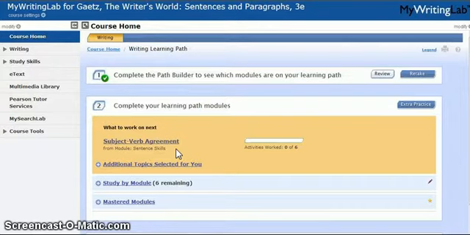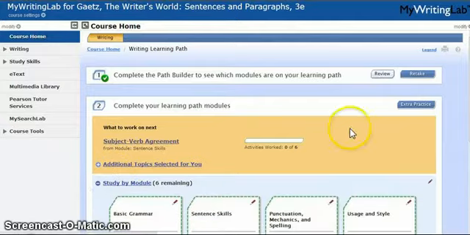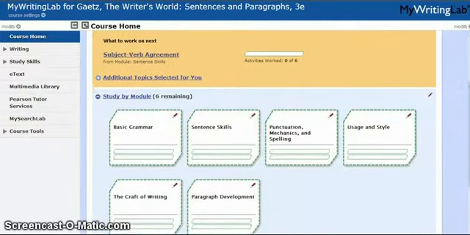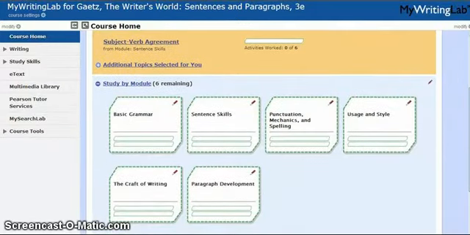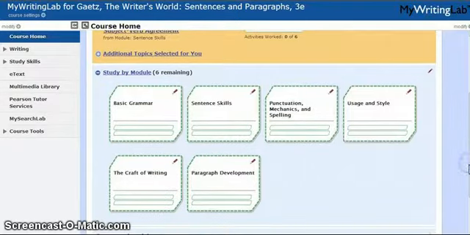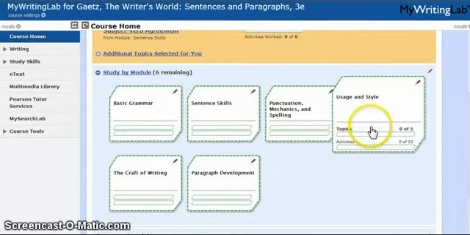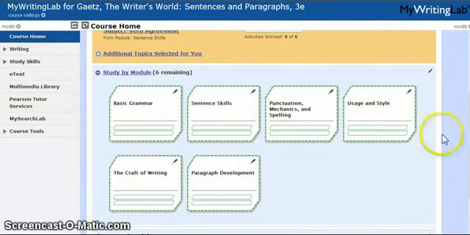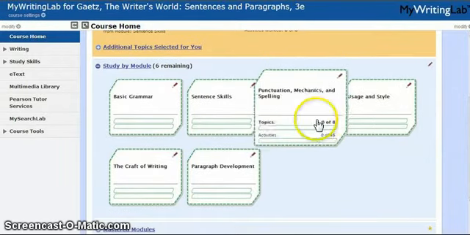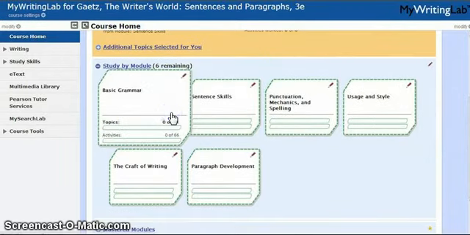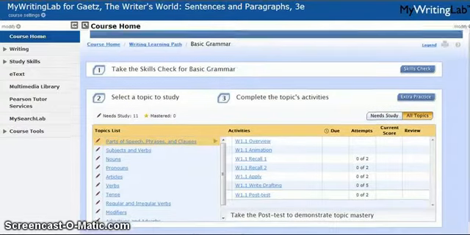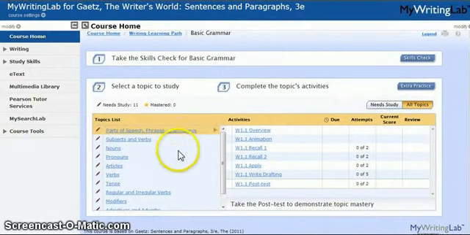So they can either work on it that way, or they can work on it by the module. After I took my pre-diagnostic test, it basically said that these are the 6 modules I need to work on and have not mastered. To show you what activities are in each module, I'm just going to click on it. While the topics within each module are different, the activities that go along with each topic are the same.